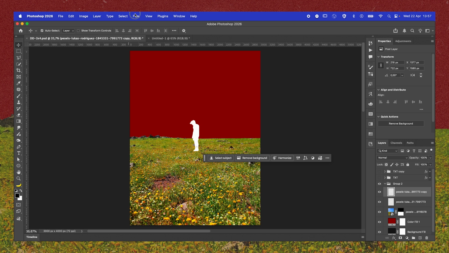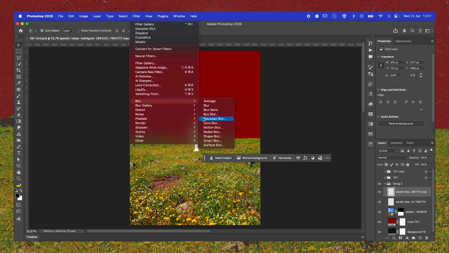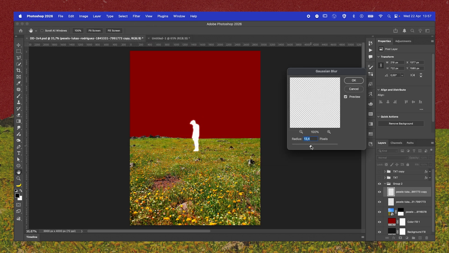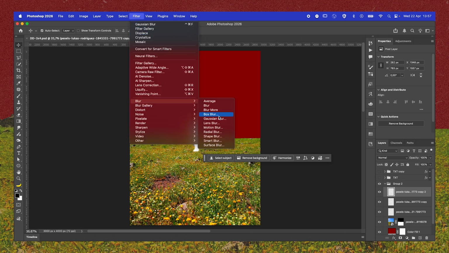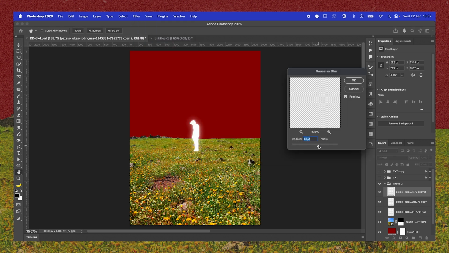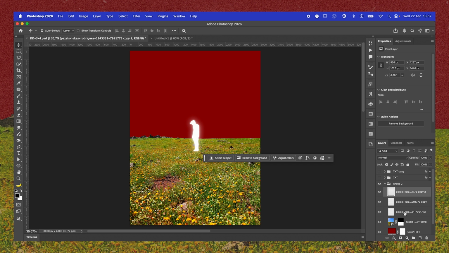I'll then go to filter, blur, Gaussian blur, and add maybe about like 13. Duplicate that layer and add some more blur over it. I'll then group my 3 subject layers, duplicate the group, and merge it all together. You can finally add a couple of textures.